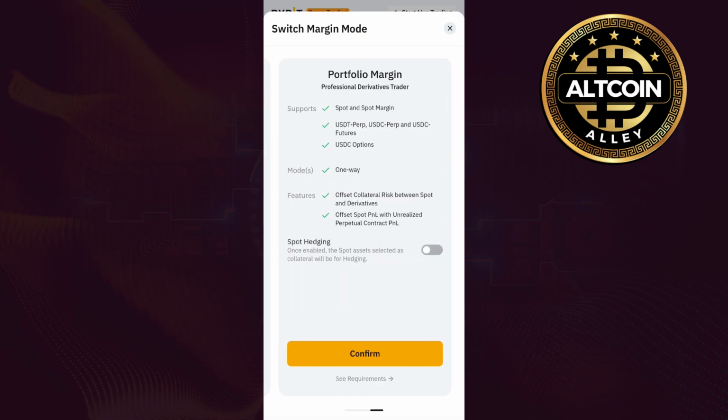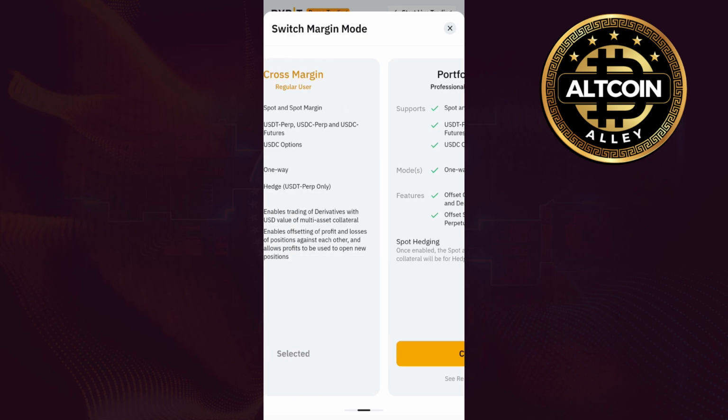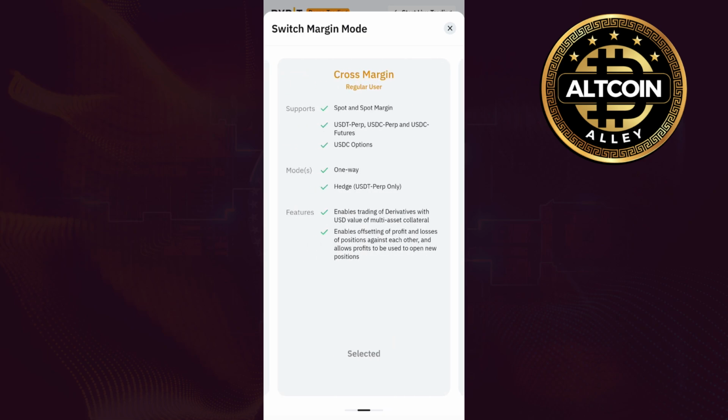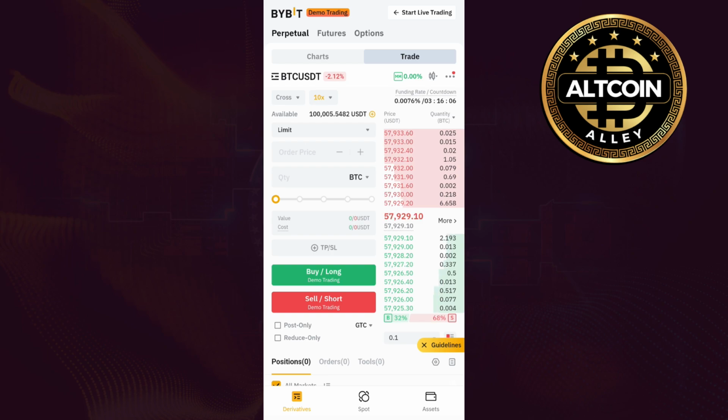and here it will show you what is cross margin and what is portfolio margin. So if you are a beginner, then I would recommend you to go with the cross margin. Next we have the leverage option. By default it will be on 10x leverage, but again, if you are a complete beginner, then I would recommend you to go with either 2 or 3x leverage.